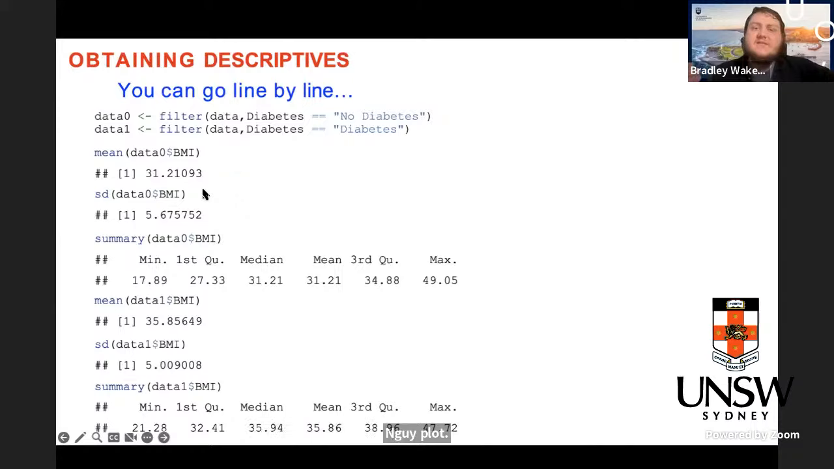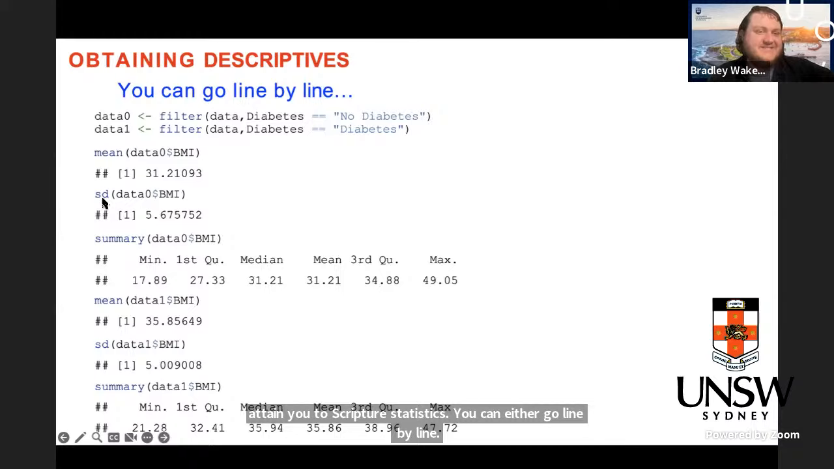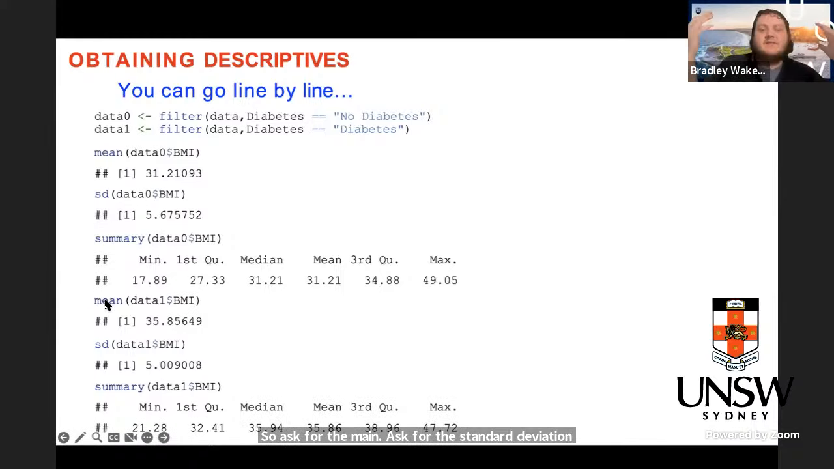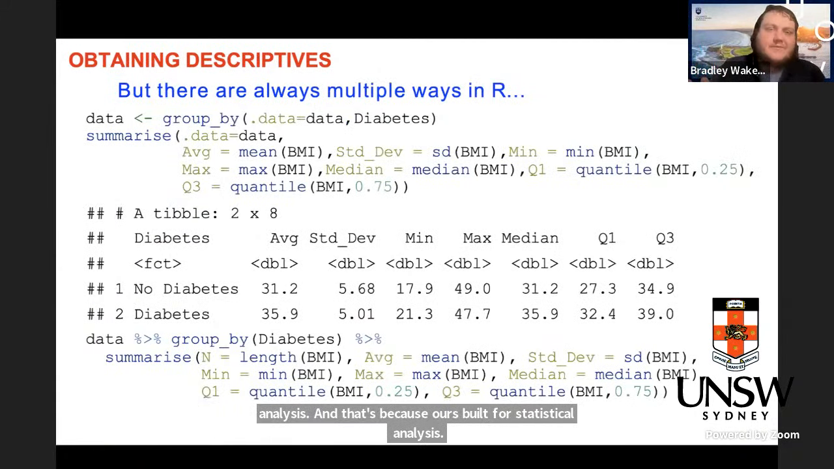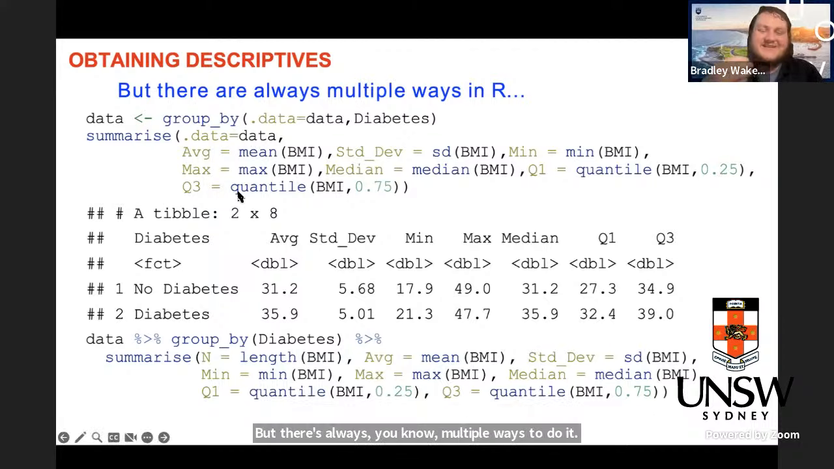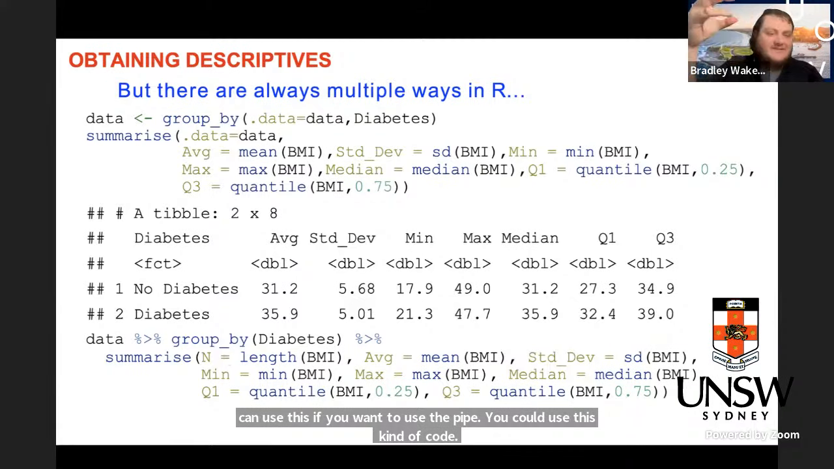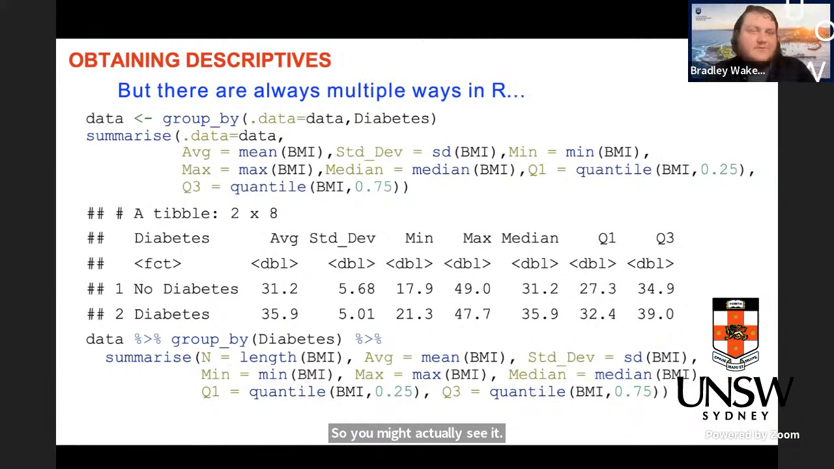To obtain your descriptive statistics, you can either go line by line. So ask for the mean, ask for the standard deviation, ask for the summary, again, these base R functions, very simple. The commands are really simple, kind of easy to remember, particularly when we're talking about statistical analysis. And that's because R is built for statistical analysis. But there's always multiple ways to do it. If you want to use the tidyverse in order to do that same kind of thing, you can use this. If you want to use the pipe, you could use this kind of code. So you might actually see it be done three different ways depending on who's programming it.